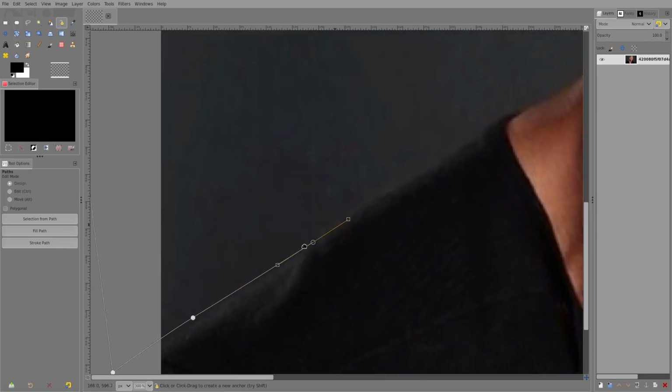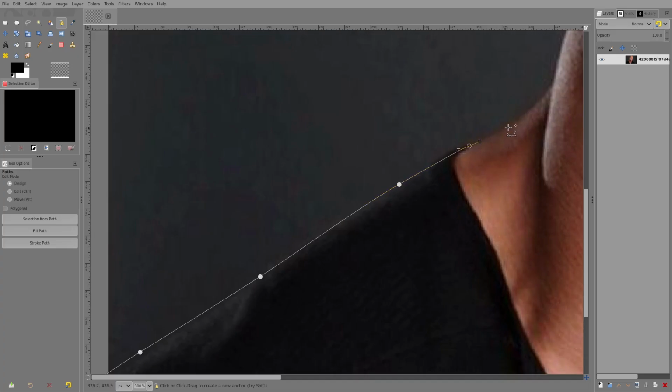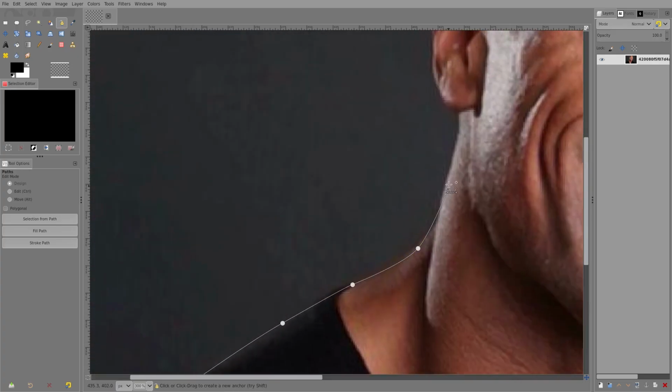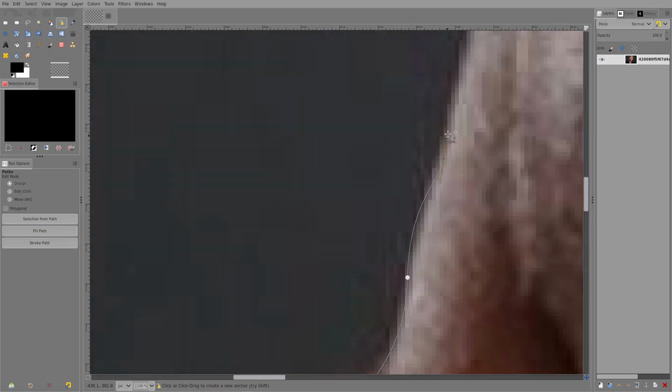You can see I'm just going to go ahead and kind of wrap this all the way around his head and his body and his shirt and his neck here. And you don't have to get in super close. You can, of course. And of course, you can just go ahead and move that.